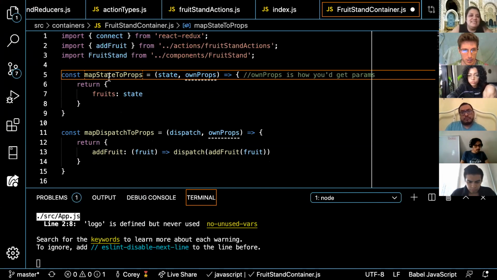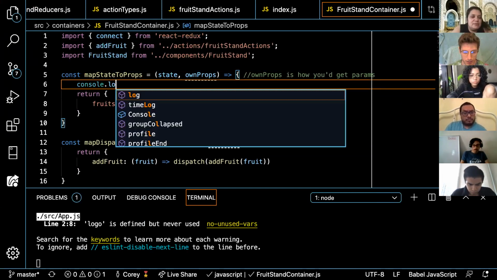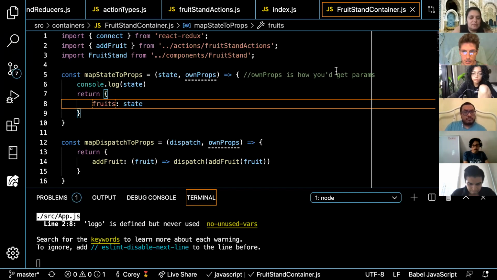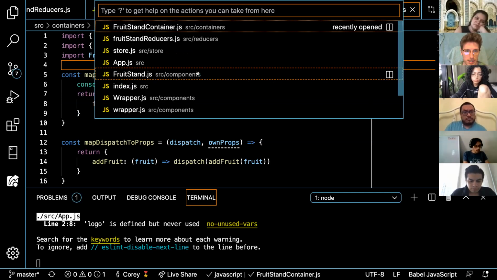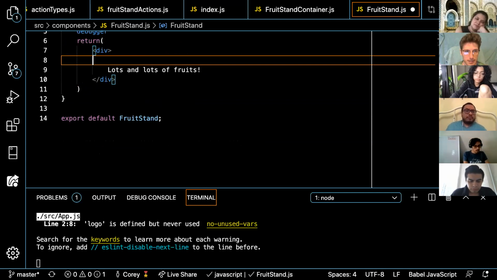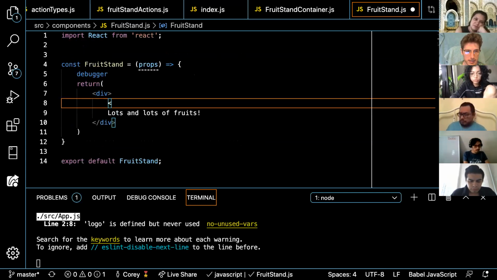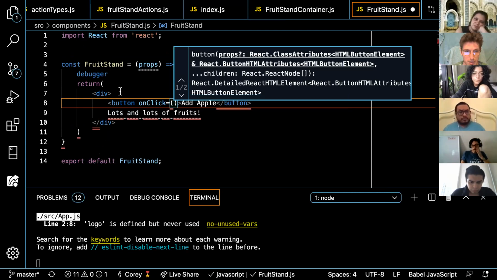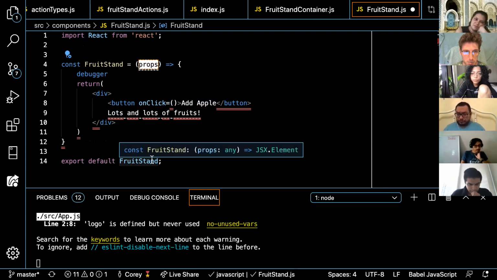So as state changes, here I'll console log our state. Let's add a little bit of functionality to our app right now, just so we can actually see something happening. So let's go to our fruit stand component, and let's add a button that just says add apple. And on click, let's go ahead and fire this function that we're going to get off of our props.